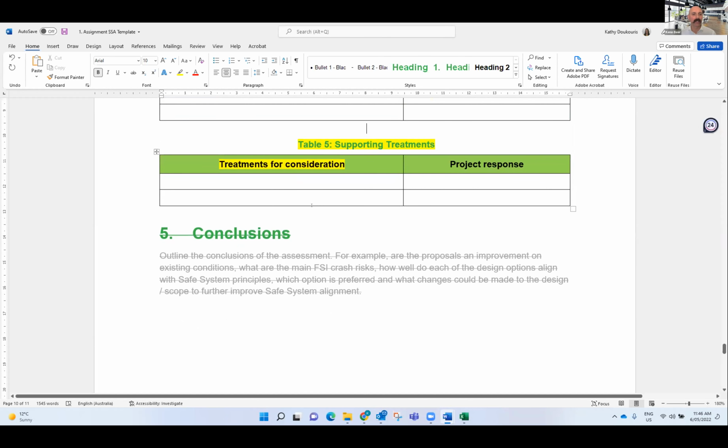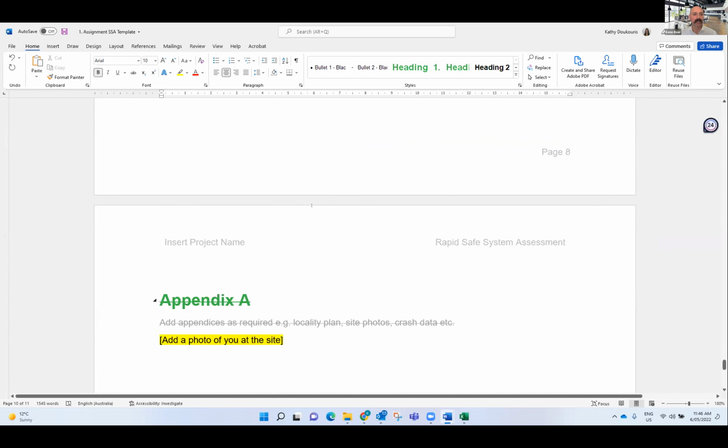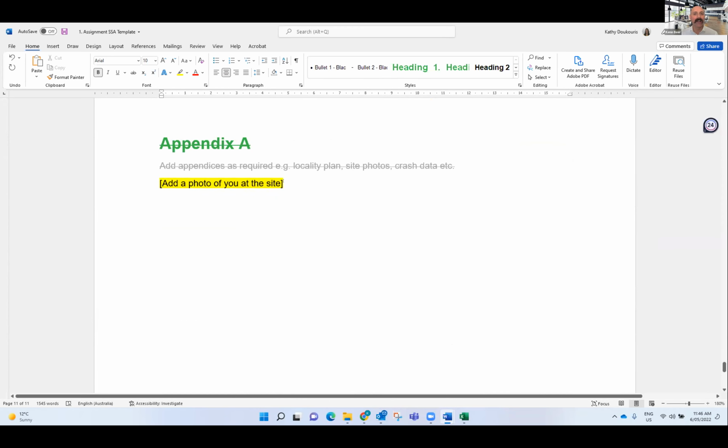We're not going to make you write a conclusion, and we're simply going to ask that you put one photo in. And that one photo is you in your high-vis vest at the site.